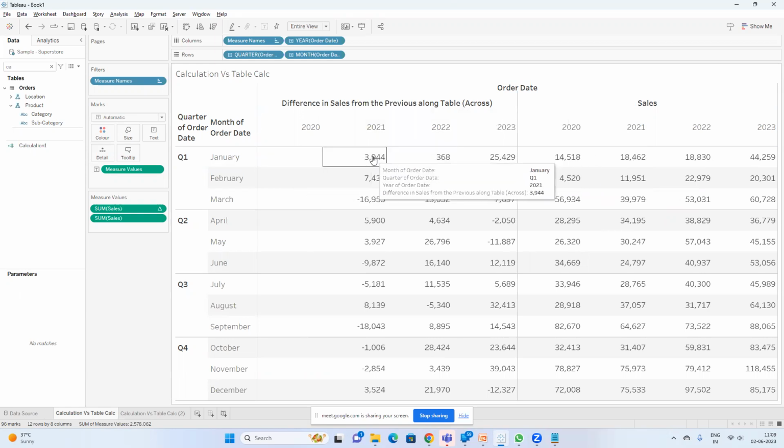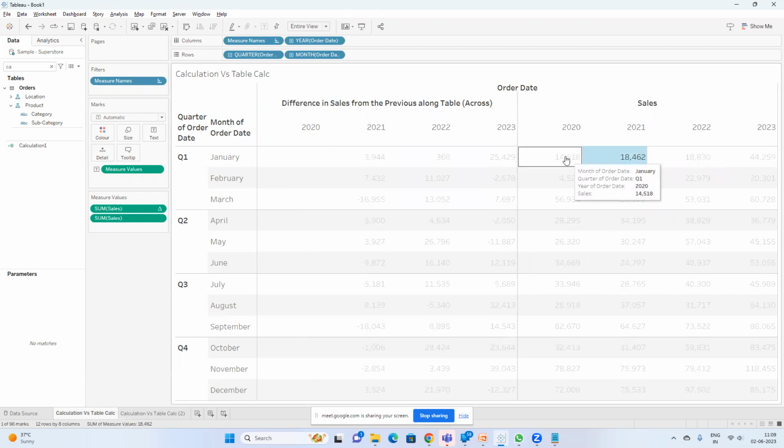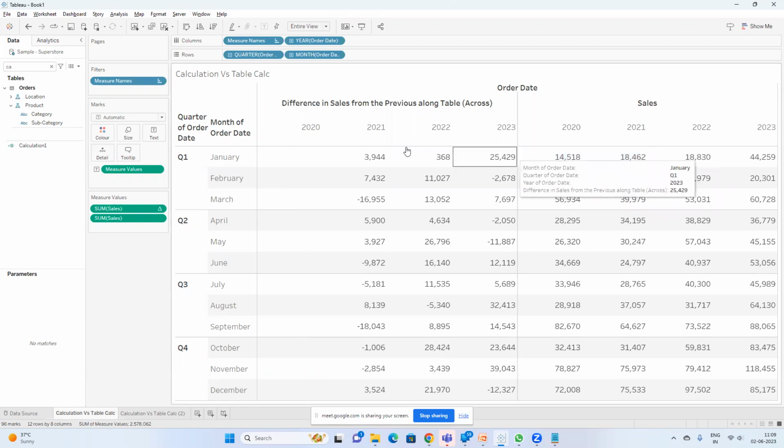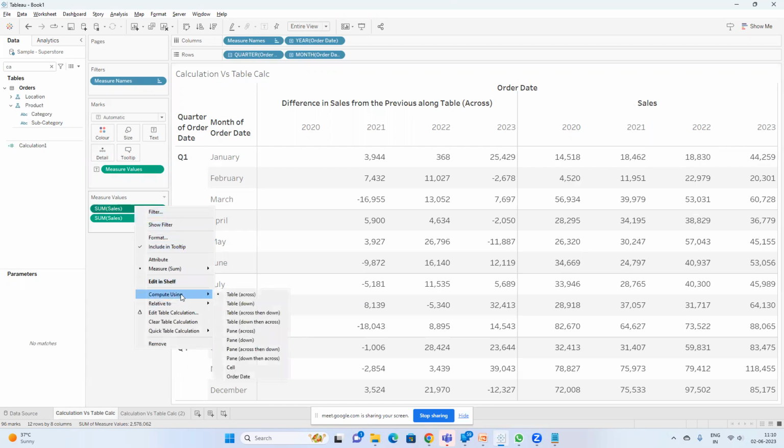And for 2021, there is a previous number, which is 14,518. So 18,462 minus 14,518 will give you 3,944. Likewise, it will do for all of them till 2023. And this table across, table down, table across, then down, the process is the same across different calculations. For difference, it is the same. For running total, it is the same. For all the computations, it is the same.